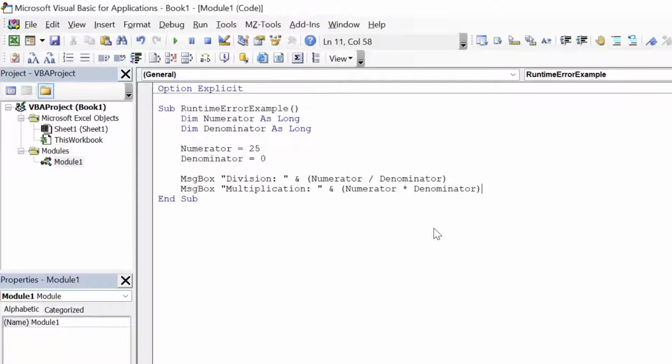Now, how can we ensure that when such errors occur, we get an alert, but the code should not break? It should either process the next line of statement or exit the procedure gracefully. For this purpose, we have the onError statement. This statement enables an error handling routine, and in some cases can also be used to disable an error handling routine. We will cover that later.